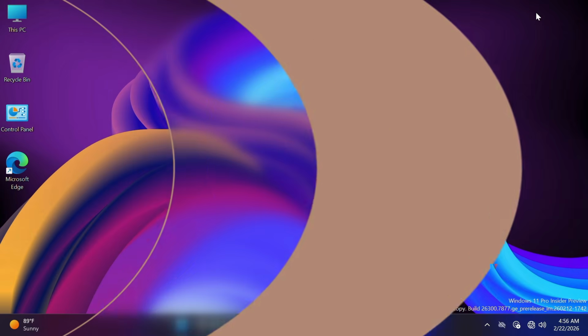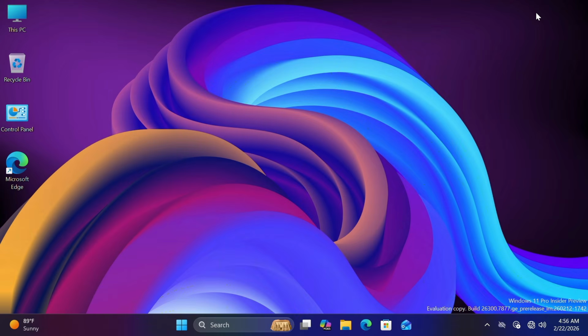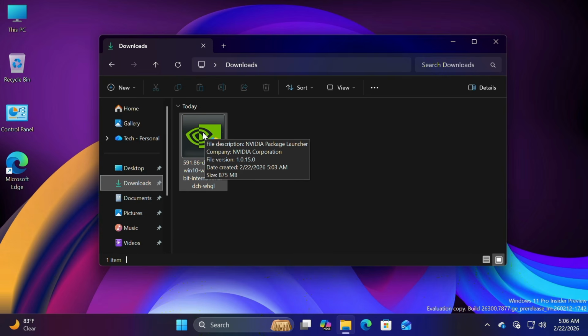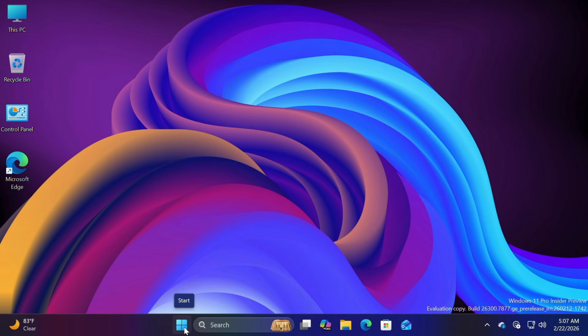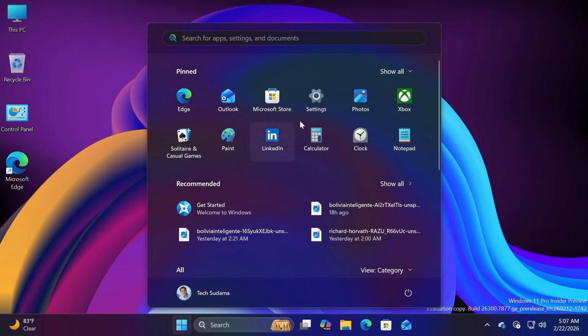Let's get started. First up is a small but nice change to the context menu in File Explorer and Windows overall. Now, whenever you right-click on any exe or cmd file, the Open option will display the icon of the app associated with that file. Now let's talk about the changes in the Settings app.